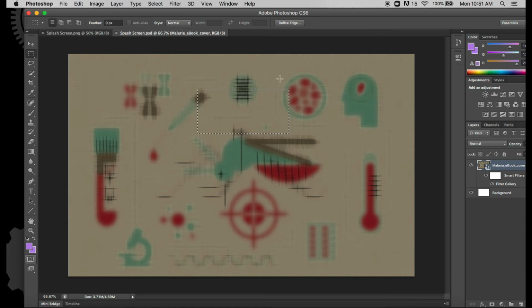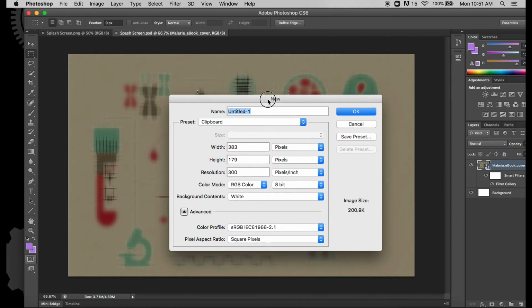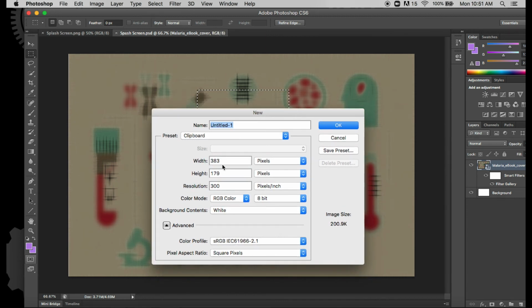Now, I'm not even going to do anything on this page. After making this selection, I'm just going to hit Command C to copy that size. Then I'm going to hit Command N to open a new document, and it knows what size I want already because it's copying the size that I have selected here. So I didn't know these numbers, I just knew this is the size I wanted, and it says, okay, that's 383 by 179. And I'm going to call this Start Button, and then hit OK.